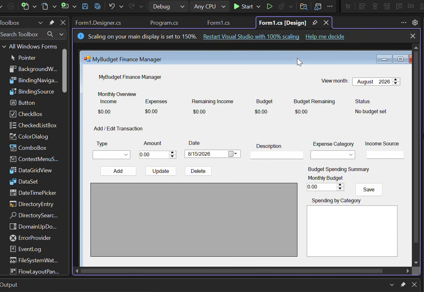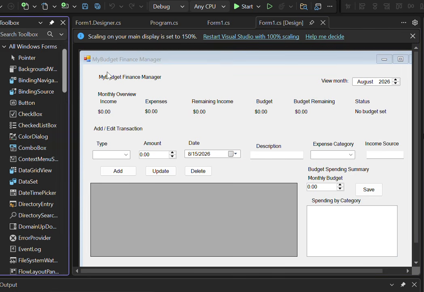So I started with this Windows form. It was blank. I added some items from the toolbox, some labels, combo boxes, date pickers, this data grid, and just some other items from this toolbox.